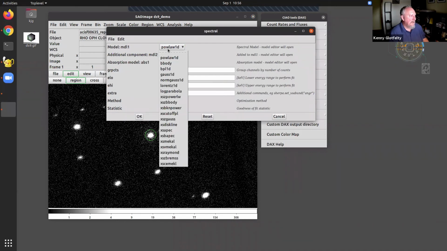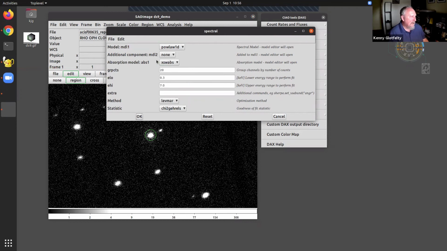So which model? Not all the models are listed here. The models get very specialized, so we've just picked off the top ones that people might want to use. The absorption model, same thing. How do you want to group the data? Energy limits, low and high. Are there any additional commands you want to set? So if you want to set the abundance, or change other advanced things, you can do that before the actual fit. The fit method and the fit statistic. So I'm just going to let this go.